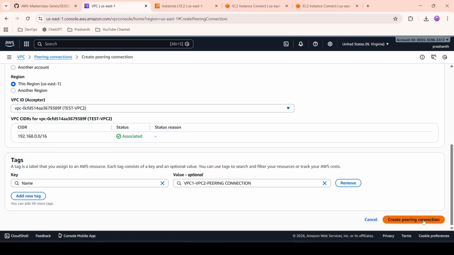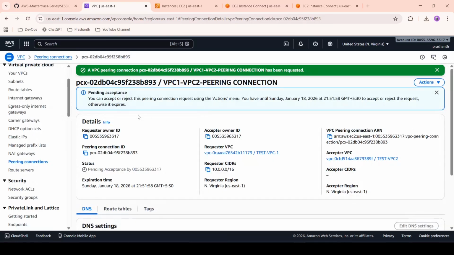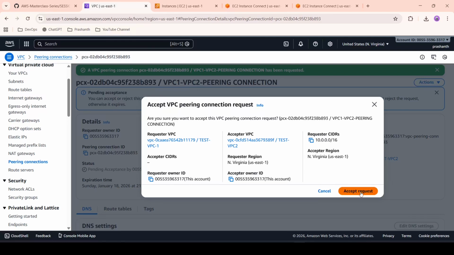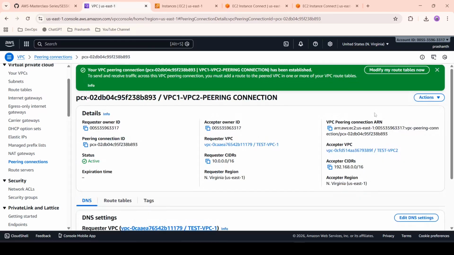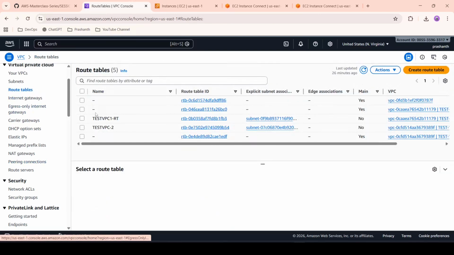Okay, click on create peering connection, and here we need to accept the peering connection. Click on accept request. Now the peering connection has been done successfully. Now what remains is that we have to edit the route tables.